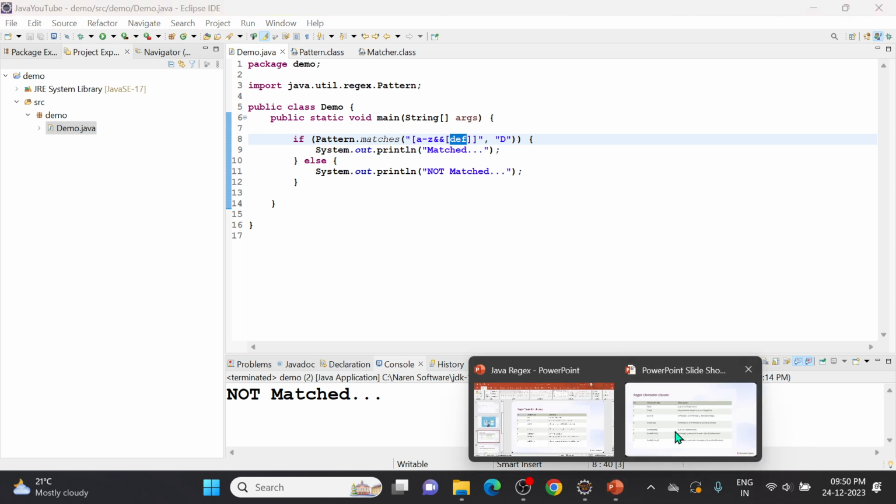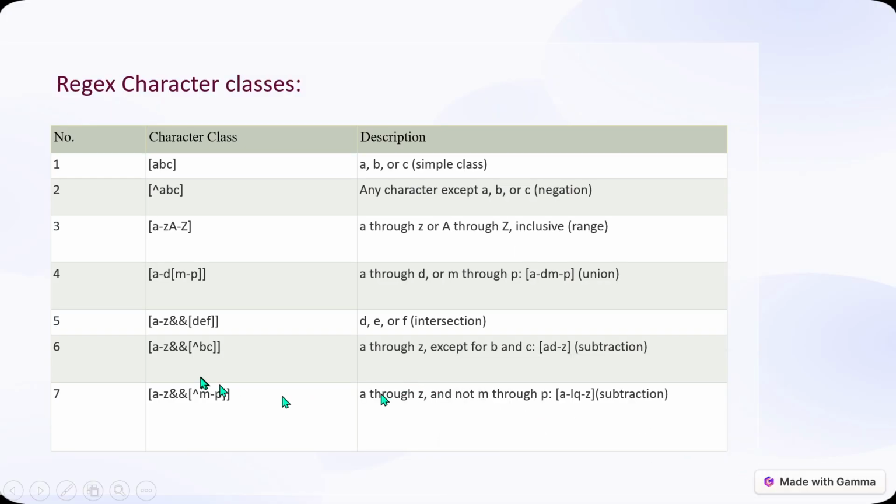Like this, it's very simple. If you see this, you can understand. Here it's not BC, that means any character A to Z, but it should not be BC. With the AND operator we can do this. It should not be between M and P, but any other character from A to Z is allowed. Like this you can apply regex character classes.